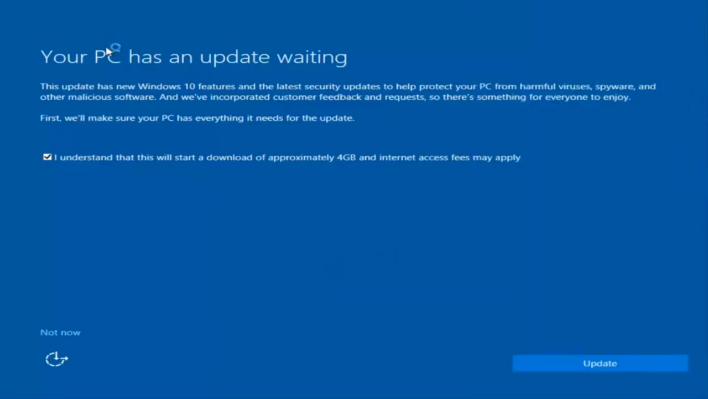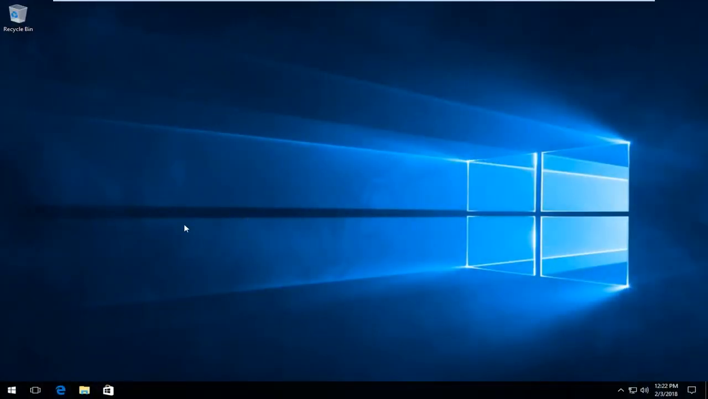Okay, so we actually have an update waiting, but I'm not going to select that, so I'm going to do not now, bottom left. Okay guys, we are back. Windows 10 has been reinstalled here.